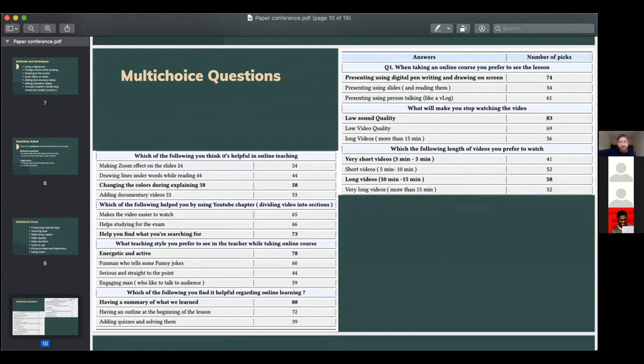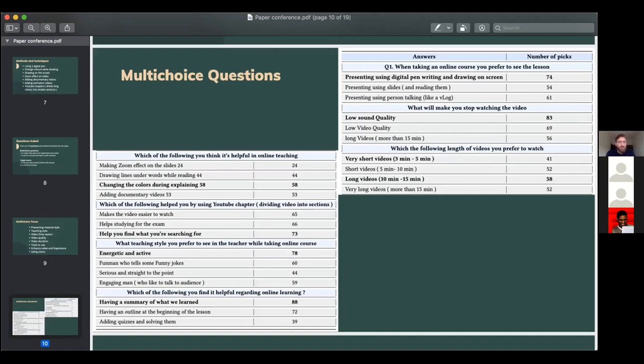Do you prefer to watch it also? We focused on the duration of videos because a lot of lectures are video based, right? So what will be the perfect duration? Also, we asked about our techniques like zooming, changing color and adding documentary. We also asked them to choose between the teacher's styles they want: do you like energetic and active, interacting, funny man, serious man, angry man, these kinds of things?